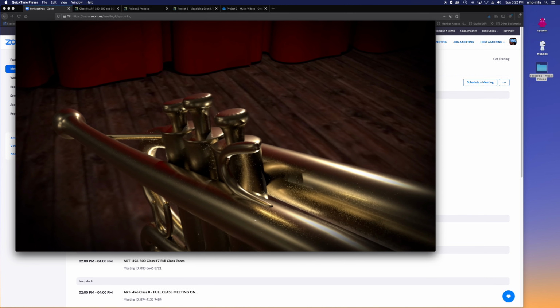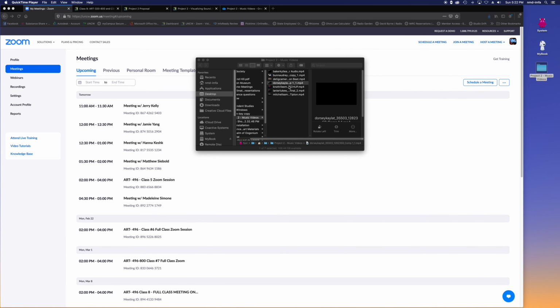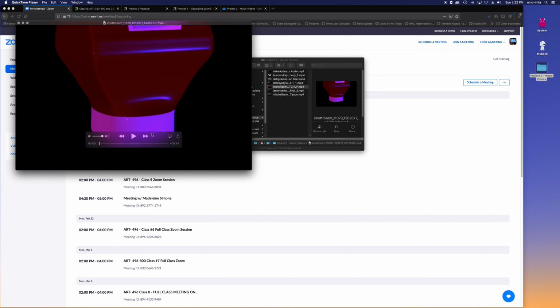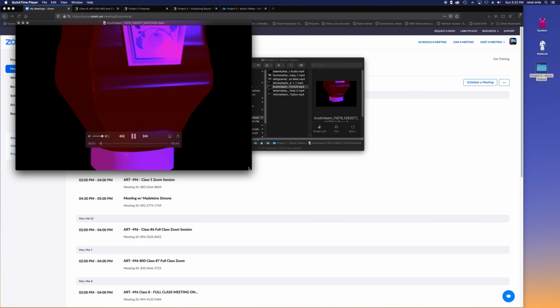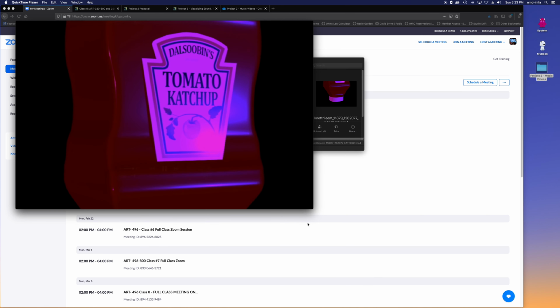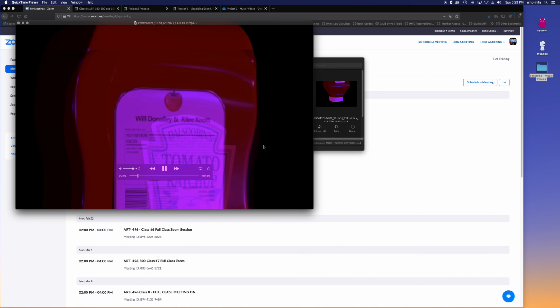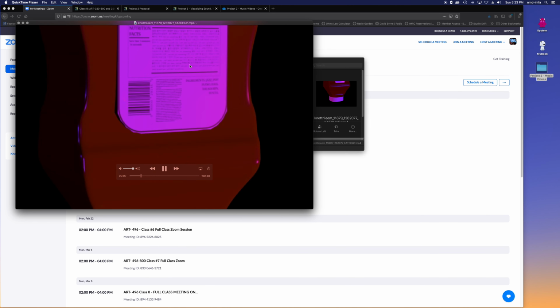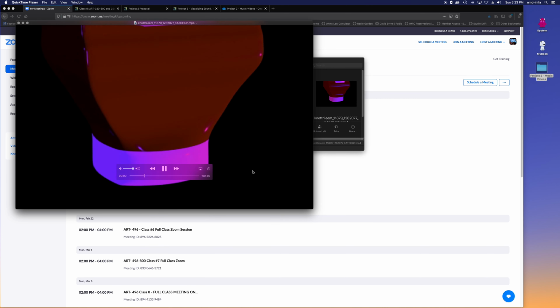And this is Riley Knott and her partner. Really kind of a funny, cute one on this ketchup song. I love that they put their credits on the label of the ketchup bottle, put their names. That was Will Donnelly and Riley Knott.